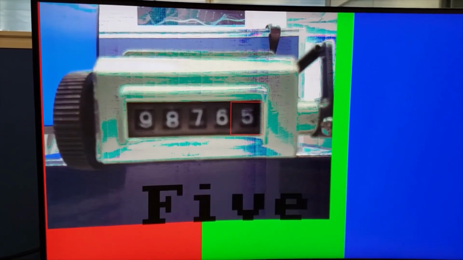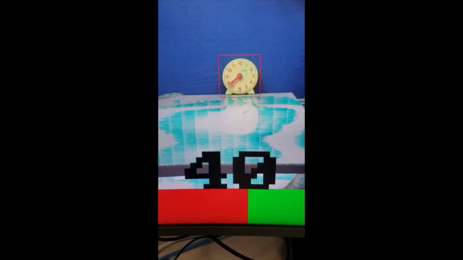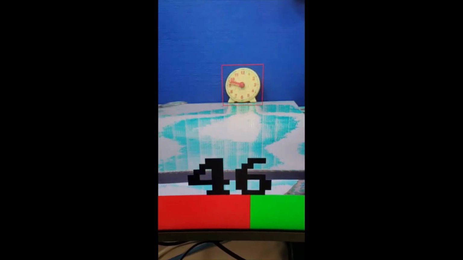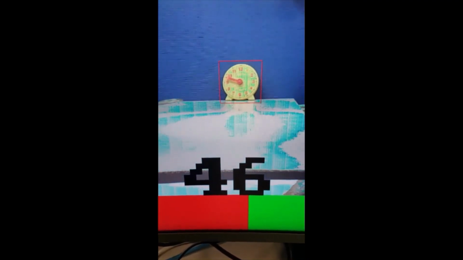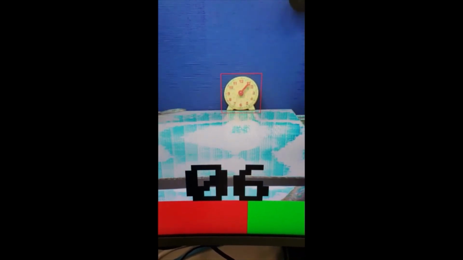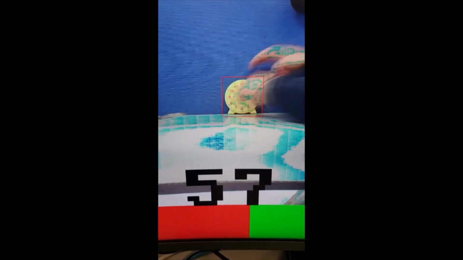The same design can be used for classification of different types of objects within a video or camera stream. Here we have a clock with its hands pointed at various locations being inferred by the Go AI 2.0 NPU. For unique classification scenarios, a custom image database must be created related to the types of images that are to be classified and the environment to which the objects will reside in. Gowin Semiconductor's Go AI Design Services team supports the creation of custom databases and models which are deployable on the Go AI 2.0 platform and NPU.